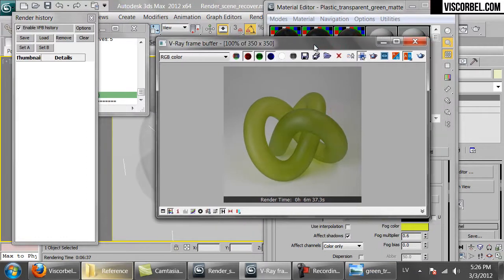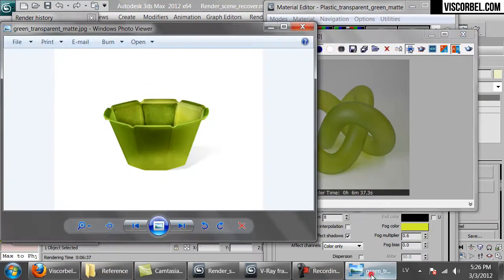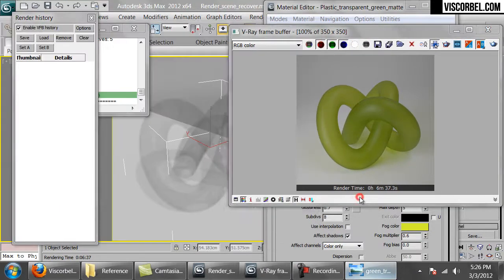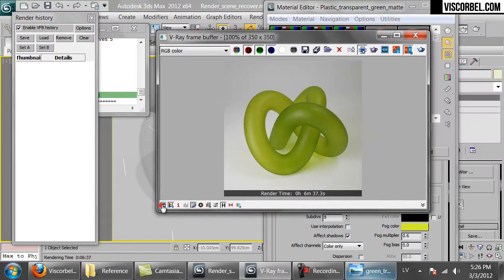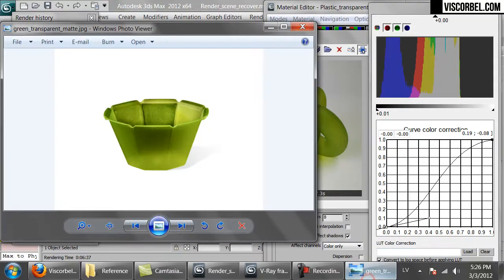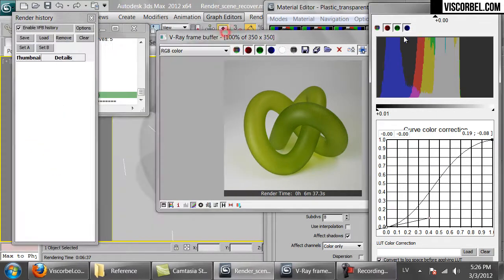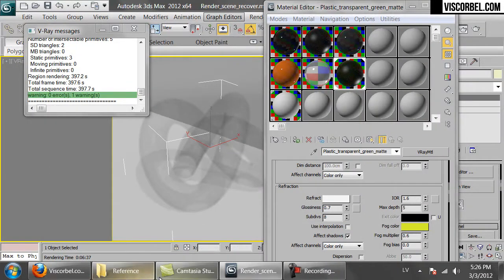Okay, so the rendering has finished. Let's compare it to our reference image. Looks pretty close. If we enable the curves color correction and bring up the contrast, it looks even closer. So that's our basic green matte plastic material. And let's leave it at that.